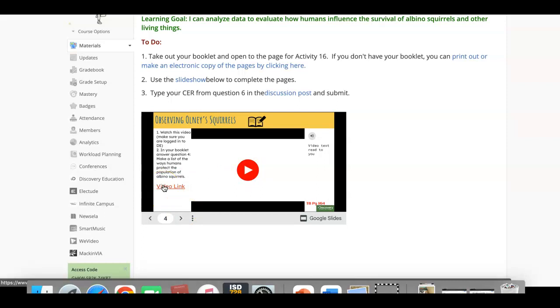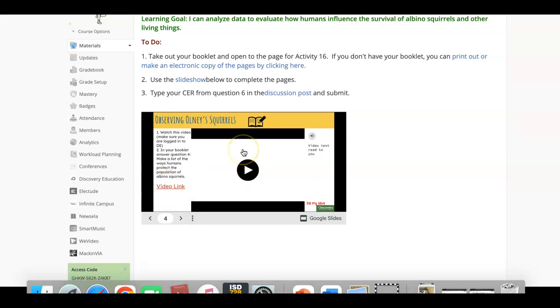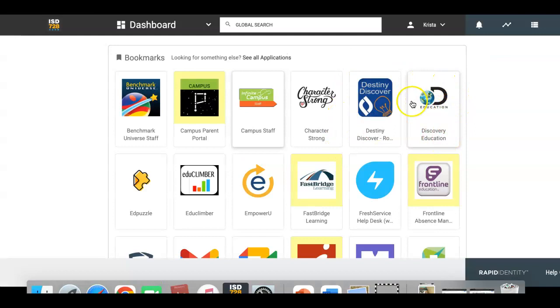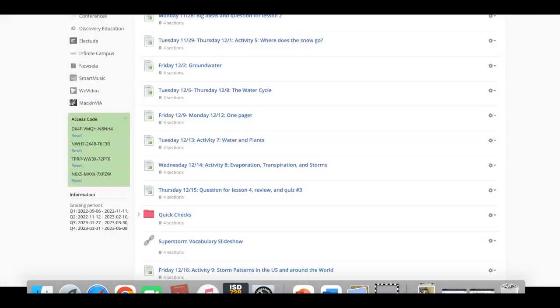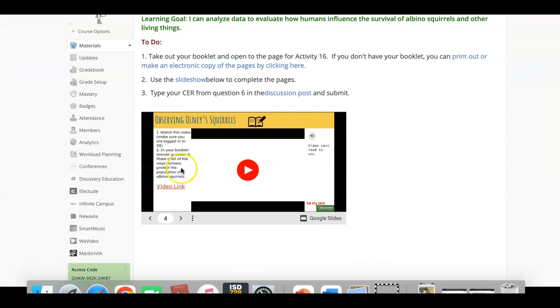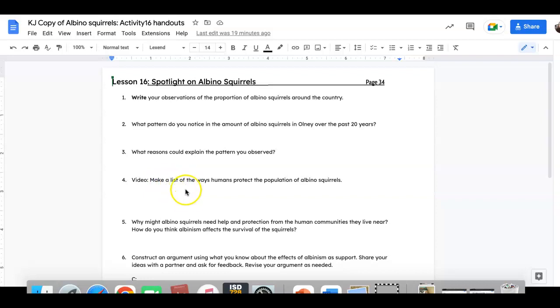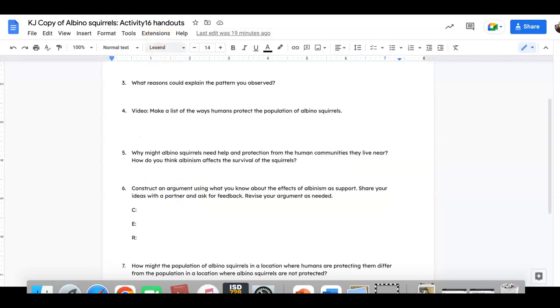If it doesn't open up for you, it's because you need to log into Discovery Ed. So what you would do is go into your Rapid Identity and find this Earth with the D by it and click on it. And then it will just say like log in. It'll ask if it's your name and log in. And so just do that and then keep that logged in a different tab. All right. So then you will watch that video and answer question 4. You're making a list of ways humans can protect albino squirrels.